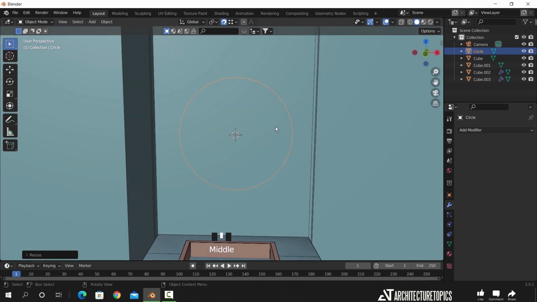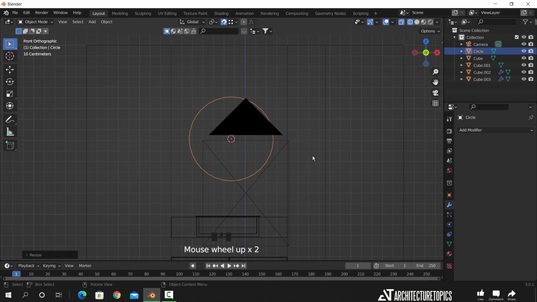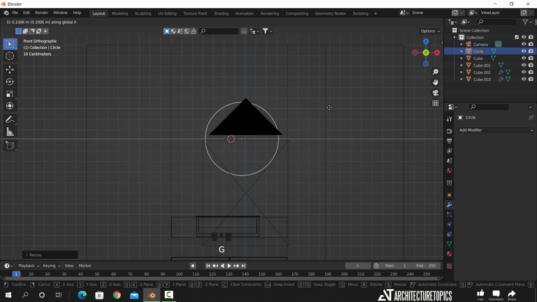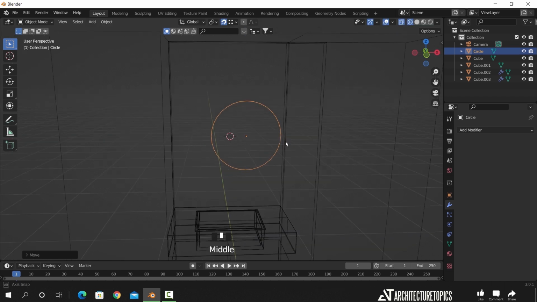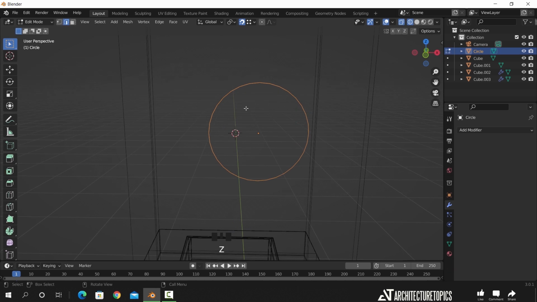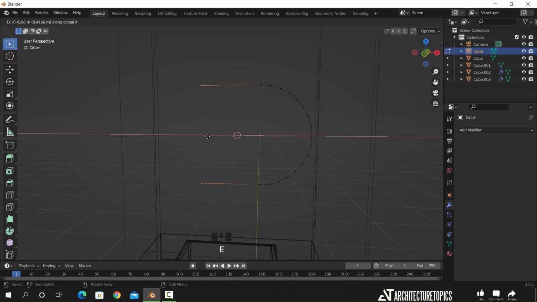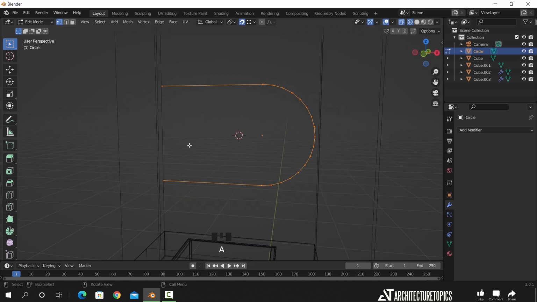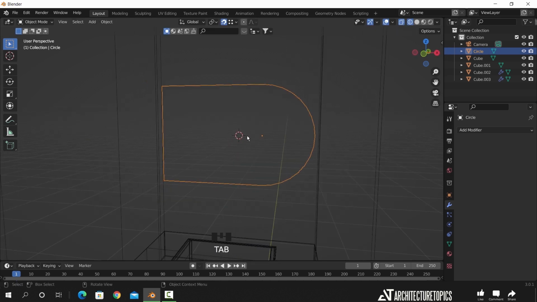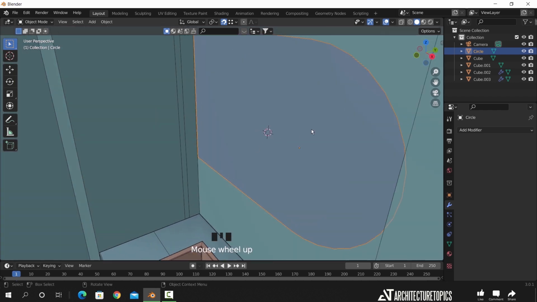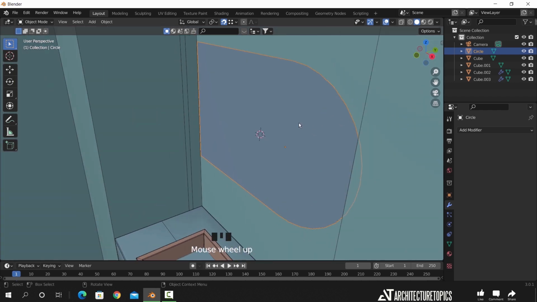Now back to our circle, we can scale it around a bit, and move it to the right, then hit Tab for edit mode and delete the left half from it. After that, select the last two vertices and move them to the left as shown. Once you're done, hit A to select all, then hit F to fill the surface. Now with this face, we can use the Inset and Extrude command to shape it.